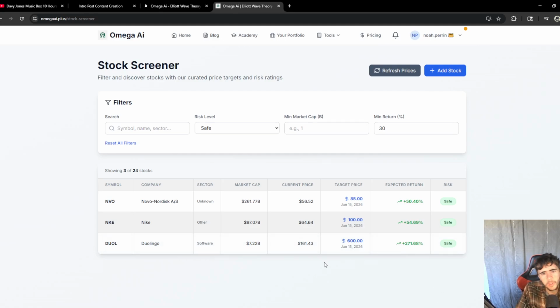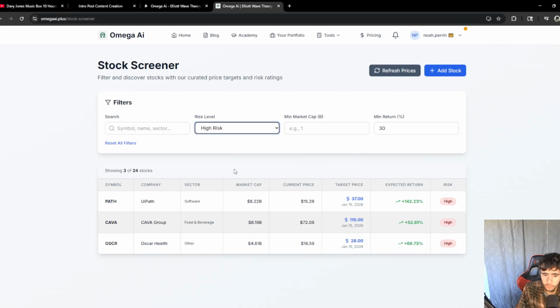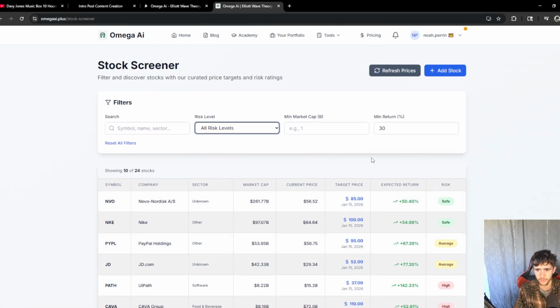Okay, there's not a way for me to have it automatically track it for me from my charts or whatever, but it gives you the sectors too. But let's just say we're looking for high risk plays, then we can look at Path, which is a price target of 37, Kava, price of 110, and then OSCR for price of 28. But these are all high risk plays, right? So you may not want to be in those. Or you should look at all risk levels, right?